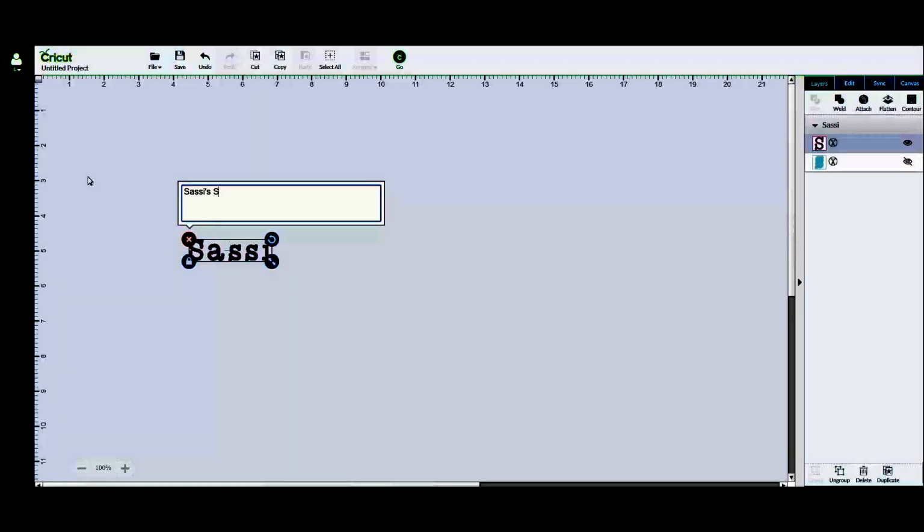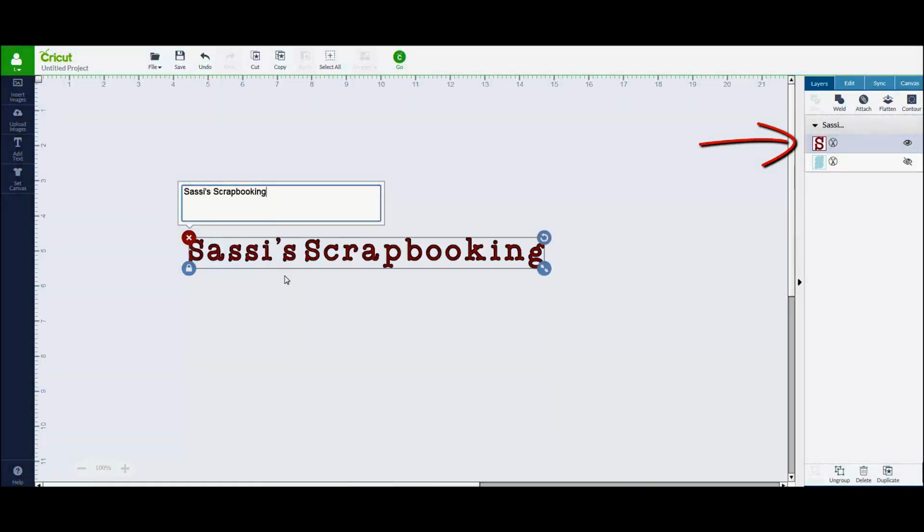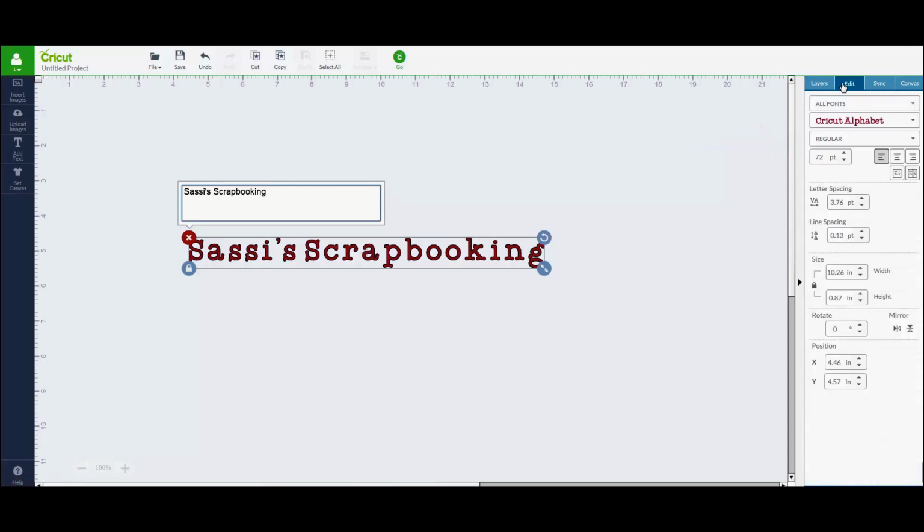Since we are working with the Cricut Explorer and using the Cricut Design Space, let's select the Add Text icon. Once selected, a new box will open. I am going to type Sassy's Scrapbooking. Notice that in the Layers box, the icon next to the S has a scissor image, letting me know that I will be cutting out the letters for the text I have just typed in. Now let's go to the Edit box.